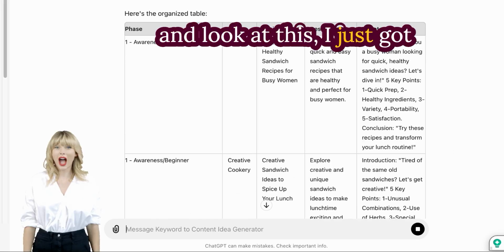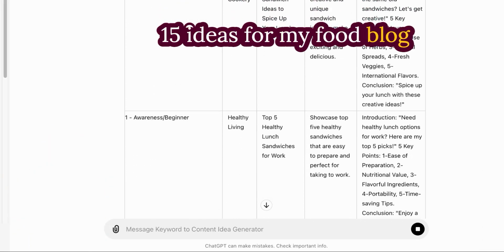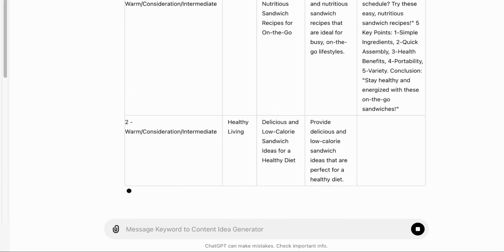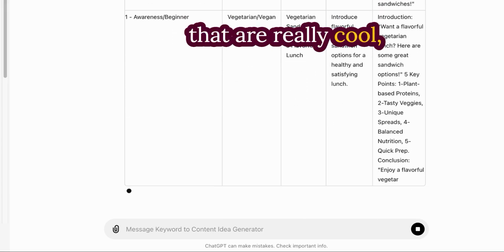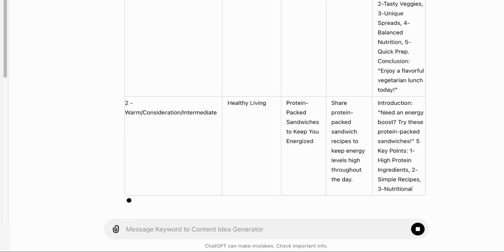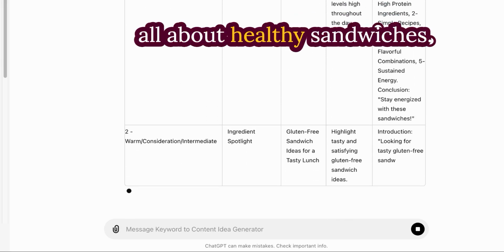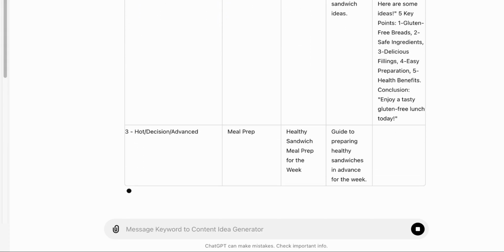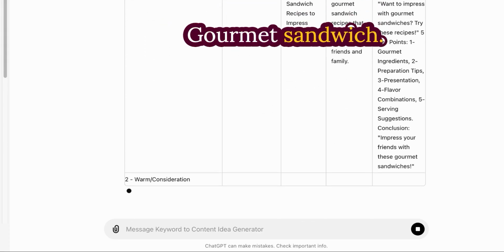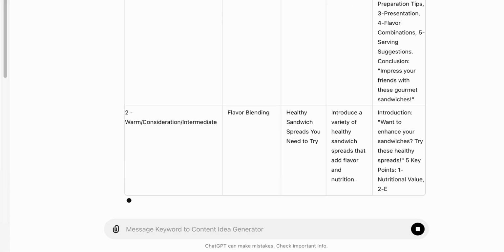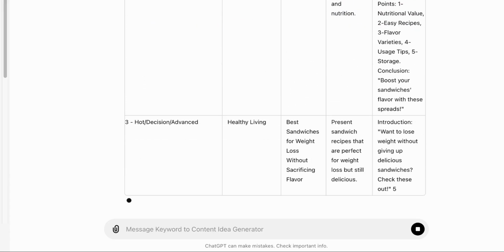And look at this. I just got 15 ideas for my food blog that are really cool. All about healthy sandwiches. Gluten-free sandwiches. Healthy sandwiches for meal prep. Gourmet sandwich. I might use some of these.